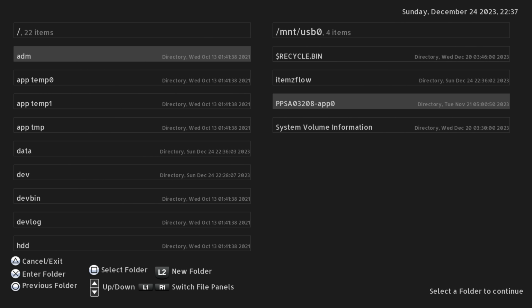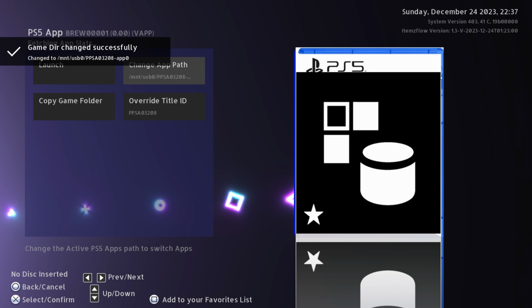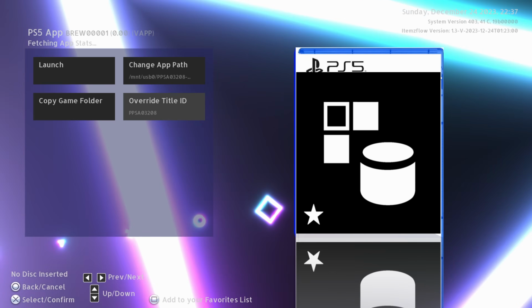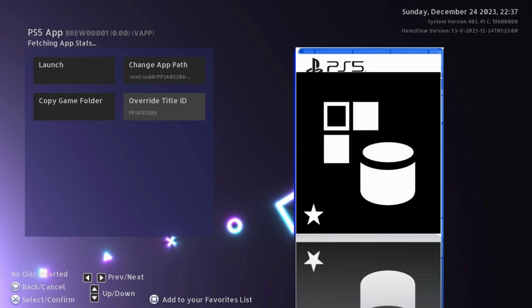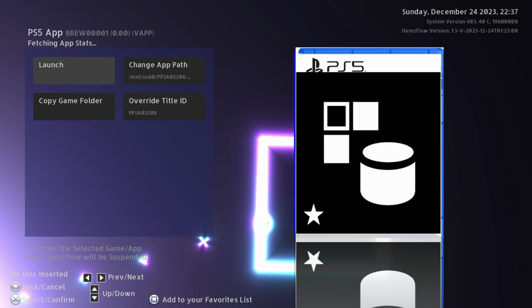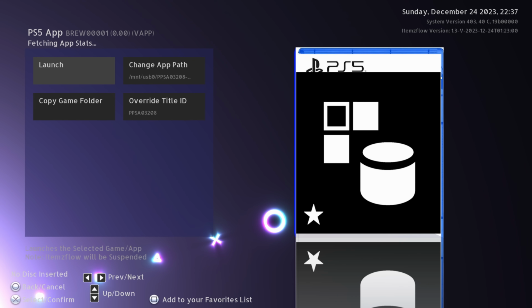So PPSA 03208. And we're going to press square to select that folder. And there we go. Game directory has been changed successfully. It detects the correct title ID there. And then we can just click the button here to launch it. So we press launch.